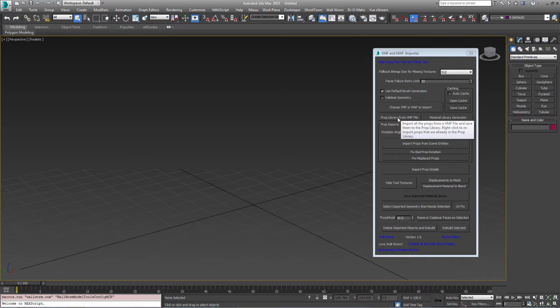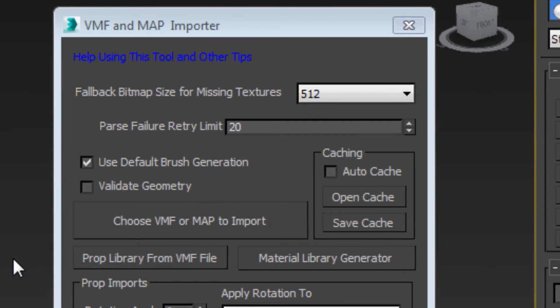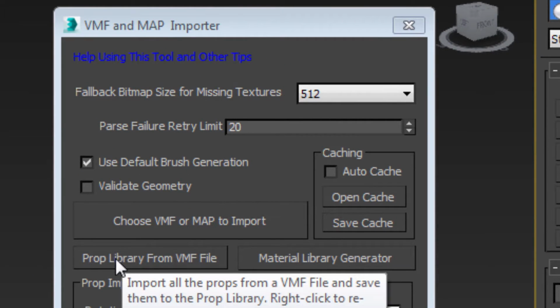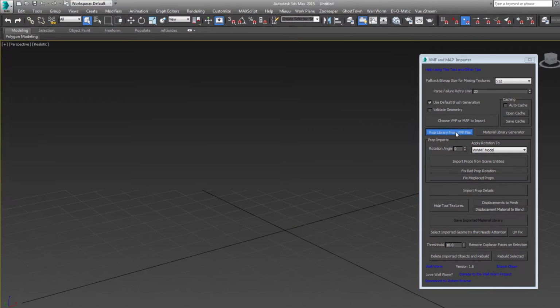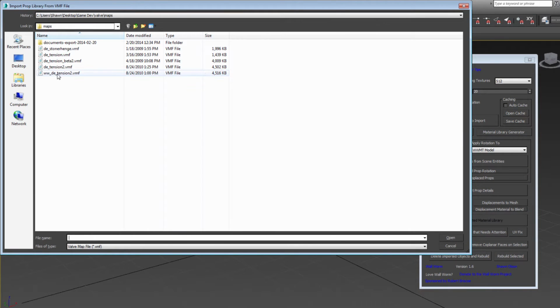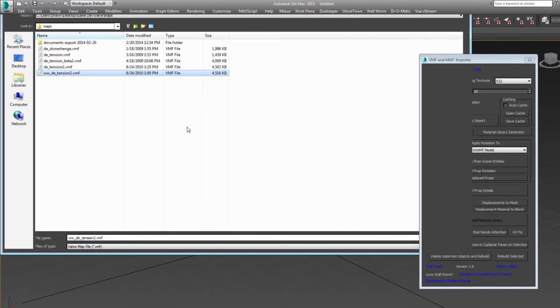If I'm going to bring in the props, I can import the level first and then import the props. But it's actually easier if I first import a prop library from a VMF before I import the level. And I'm going to do that just now. I'm going to choose the level that I want to import, and what it's going to do is read that and look for all the props, and then it's going to import them.